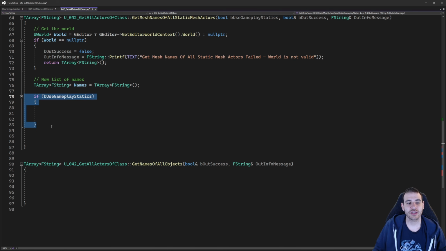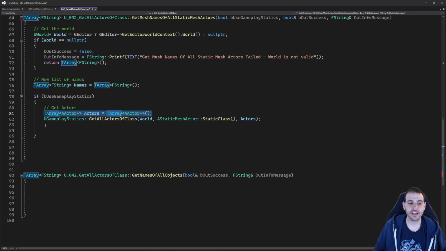So if I want to use the GameplayStatics, we're going to do the same thing as the previous function. So create an empty list of actors that I'm then going to feed to the GetAllActorsOfClass function, which is going to populate that list of actors right here. Same as the previous function, you have to provide the world and also the class that you're looking for. In this case, we want to have access to all the static mesh actors that are in the world. Only the static mesh actor.